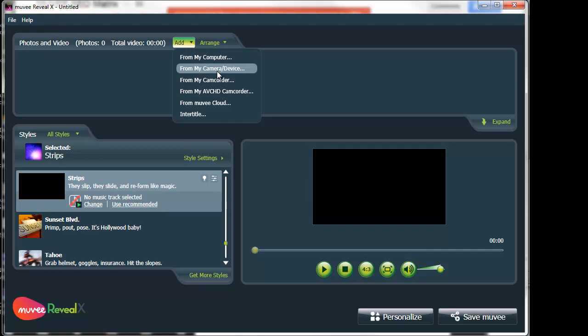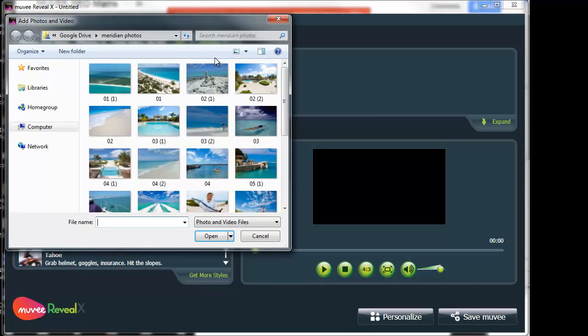You can even add something directly from your camcorder if you like, or from Movie Cloud. Most people choose from their own computer. So you'd have to kind of figure out where your photos are.